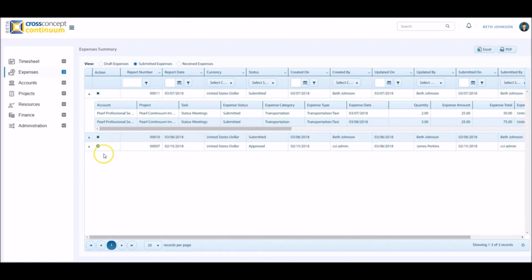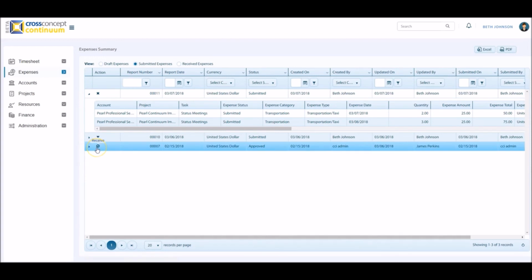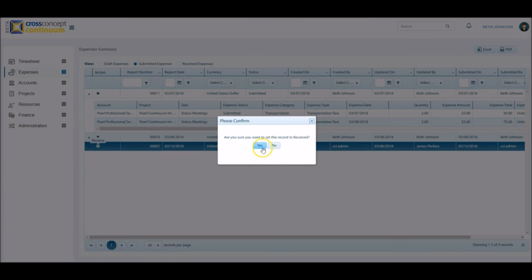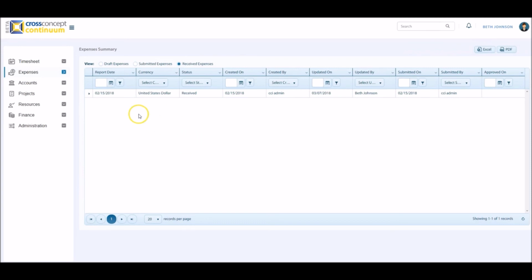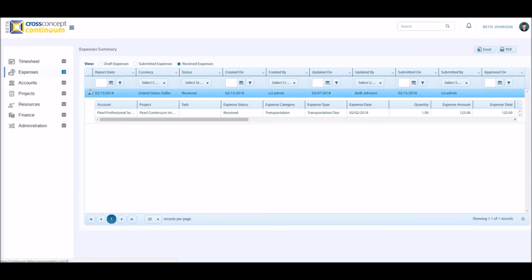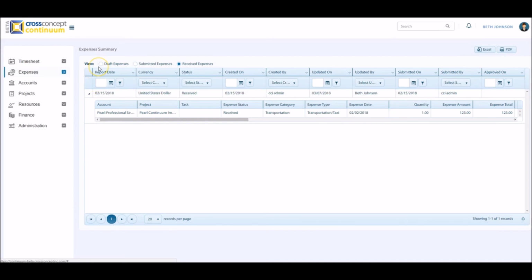So under the Actions column, we have this new option called Receive. When clicking it, and then clicking Yes in the confirmation message, the expense report is removed from the Submitted Expenses tab and is placed under the Received Expenses tab for reporting purposes. Any rejected expense entry will appear back in the Draft Expenses tab in red font color, including a rejection comment, and we will be able to modify it or delete it.